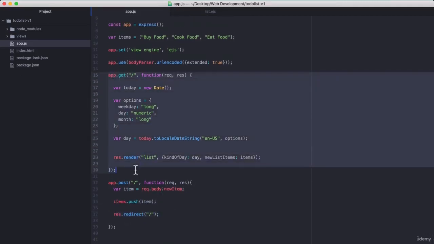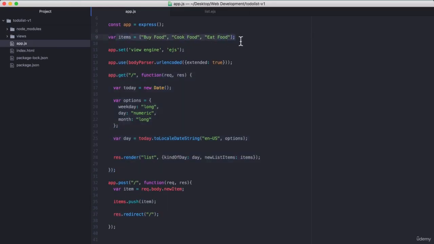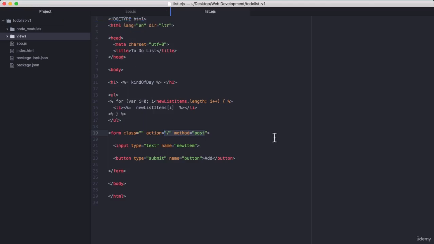So now we go back over here, but the items array has now increased by a size of 1, and our new item gets pushed onto the end of the array. And now we're able to go ahead and render list again and pass over the now updated array with all of our list items. So this is a really fundamental part of templating, and that is passing data through from the server to our template and populating it with dynamic content.